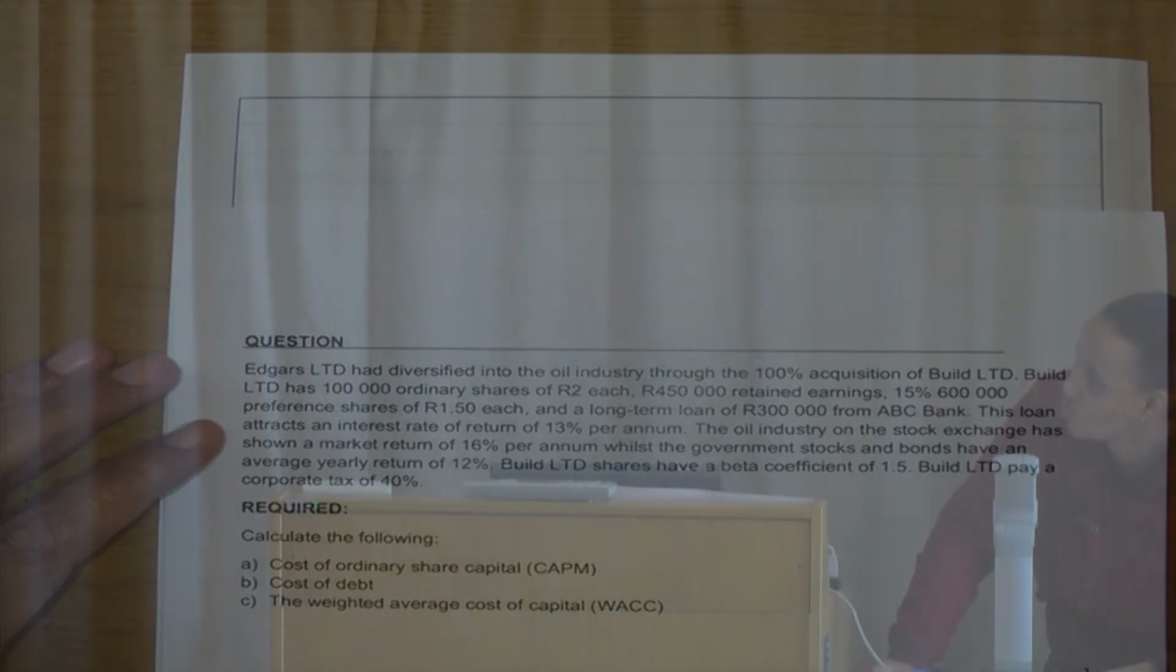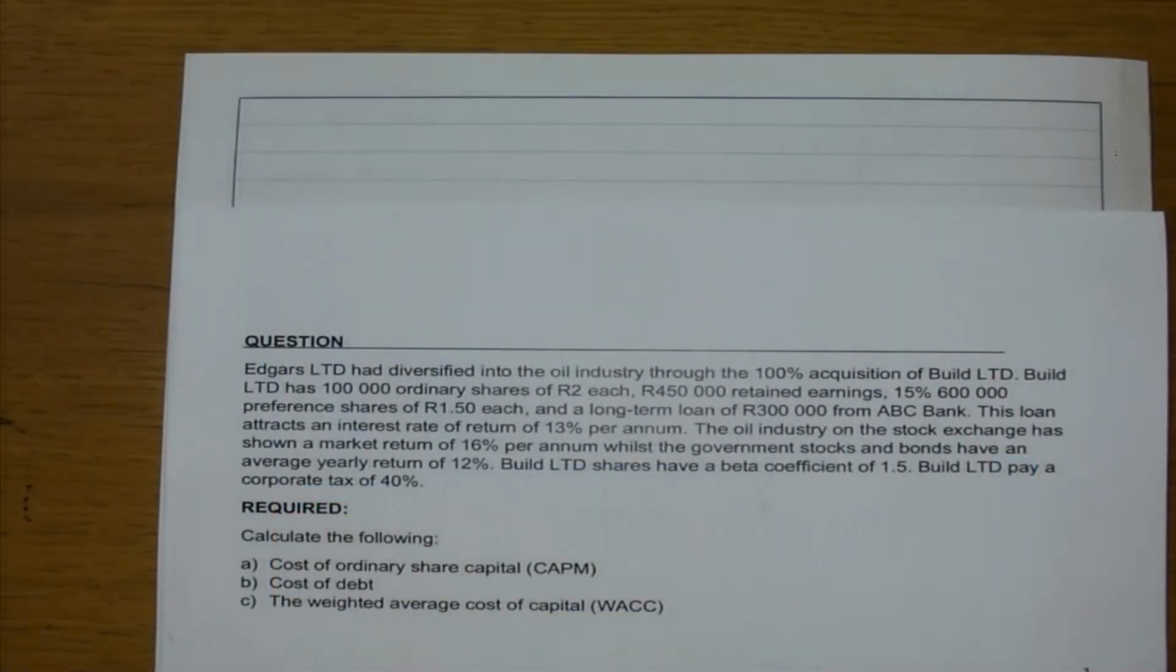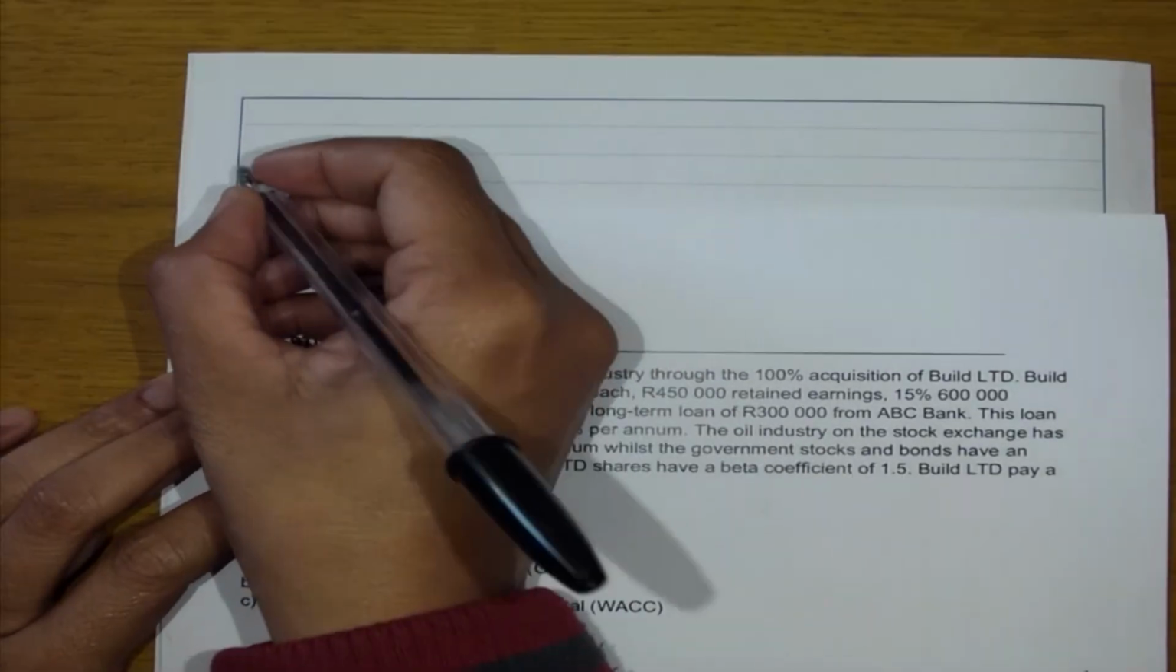Okay, this is a revision question on cost of capital. Let's say, for example, you've now chosen project P and you realize you don't have enough funds. So now you need to go and accumulate funds, right? Now where can you get it? You can get it internally or you can get it externally, right?